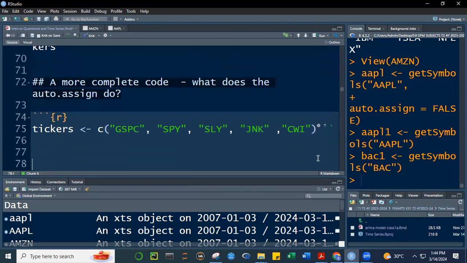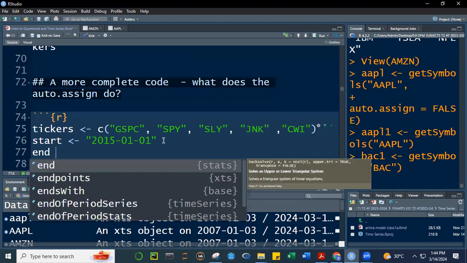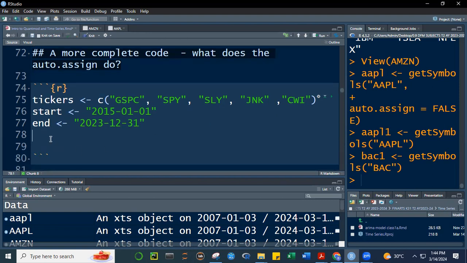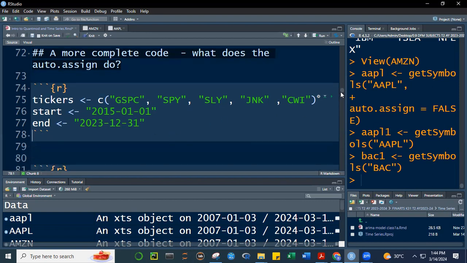All right, and then let me define ang start date natin. This is what I was telling a while ago. We can define kung kailan yung start at saka yung end. So let's say 2015 01 01. So this is January 1, 2015. Yan ang start date natin and end date natin is, let's say, 2023 and then December 31. So up to the end of December 31. All right. So I can now make use of this in order to generate.